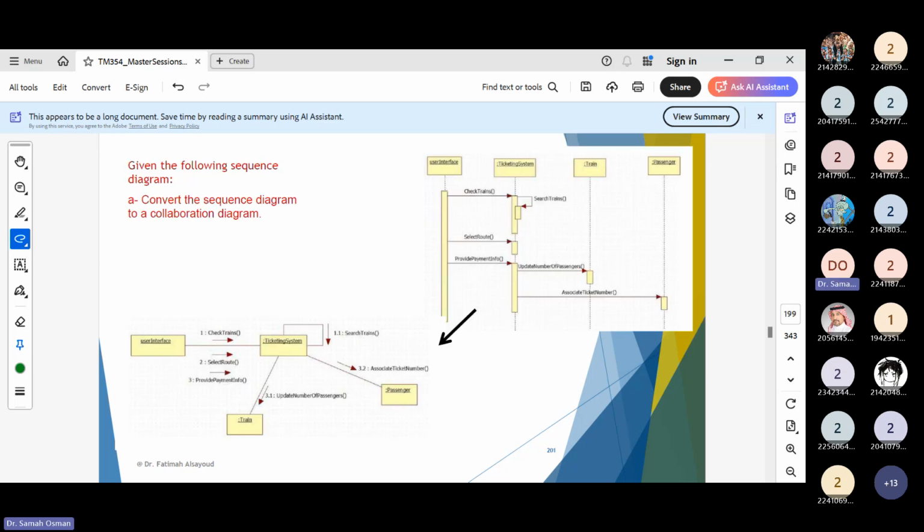Here we have another example. We have to draw the following given flow, the sequence diagram. This is our sequence diagram. Convert the sequence diagram to a collaboration diagram. So how will we do that? We have a user interface and four objects, 1, 2, 3, and 4. For each and every object, we'll check the messages here. We have check the train, select the route, provide the payment, search the train, update the number, associate the train.